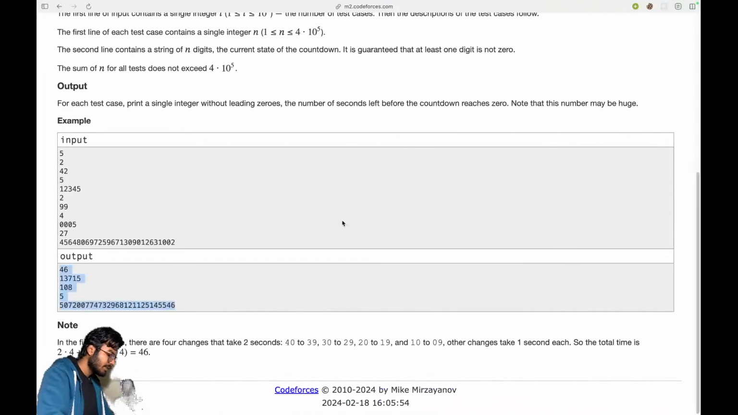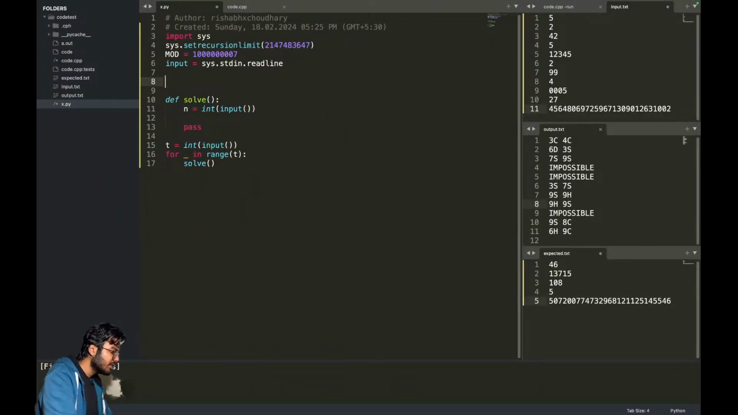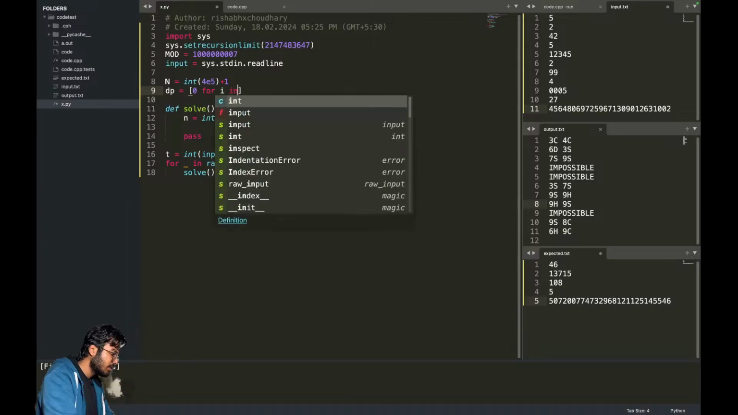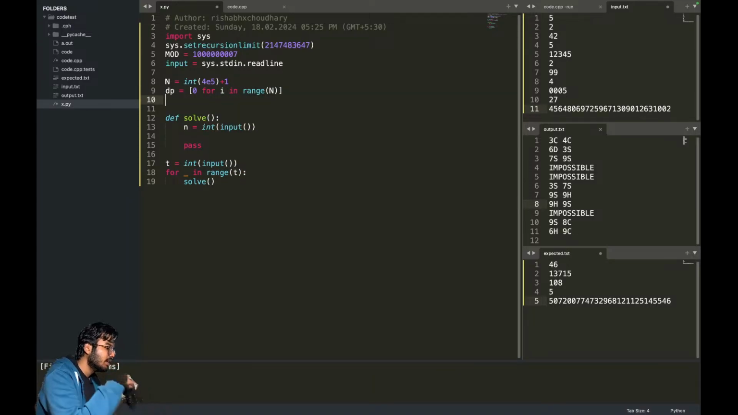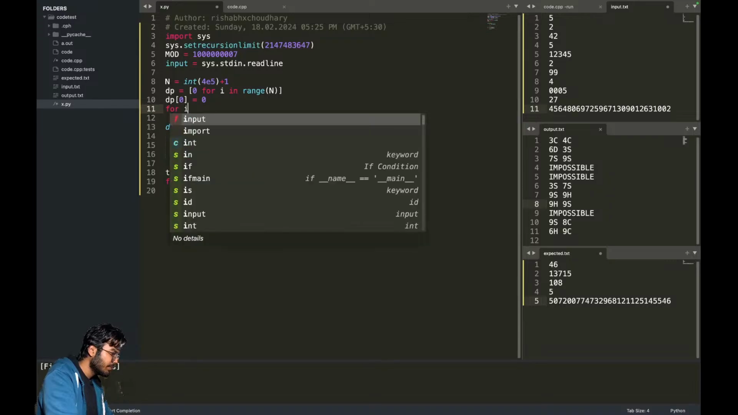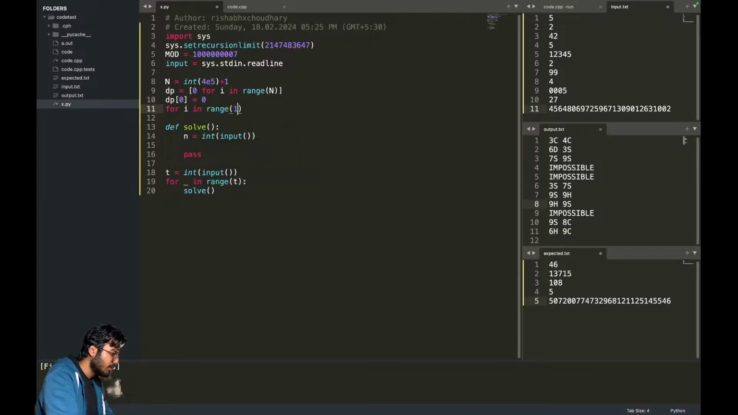Okay, let's see. So what we can do is, first we can store all these values. Now how do we go about it? Since my capital N, the maximum value, is 4 into 10 to the power 5 plus 1, I can first store the answer in a DP array. So let's say for 0 in range n. And now how do we calculate it? Let's say DP of 0 is equal to 0, obviously. Now I have to go from for i in range 1 to capital N.